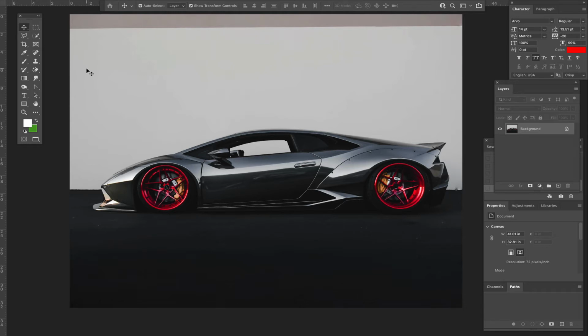Okay, this tutorial is going to be super easy. All we're going to be doing is just taking this car and making a reflection on the floor. So we'll just go ahead and get started.